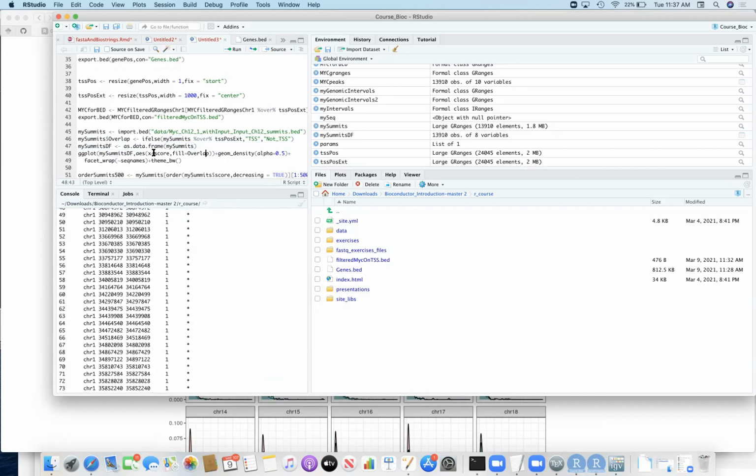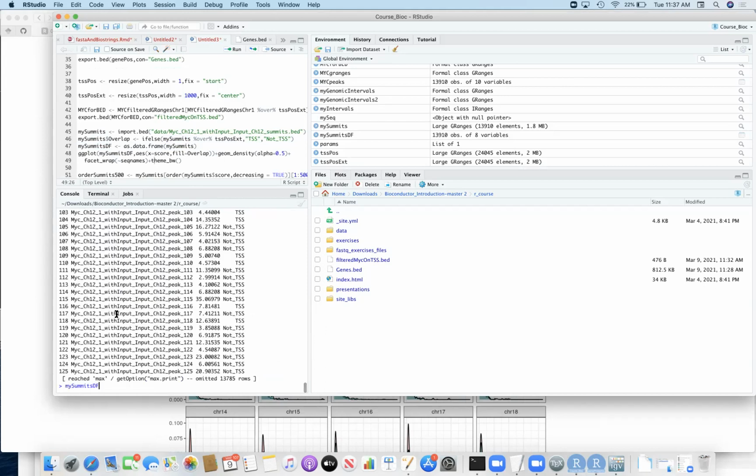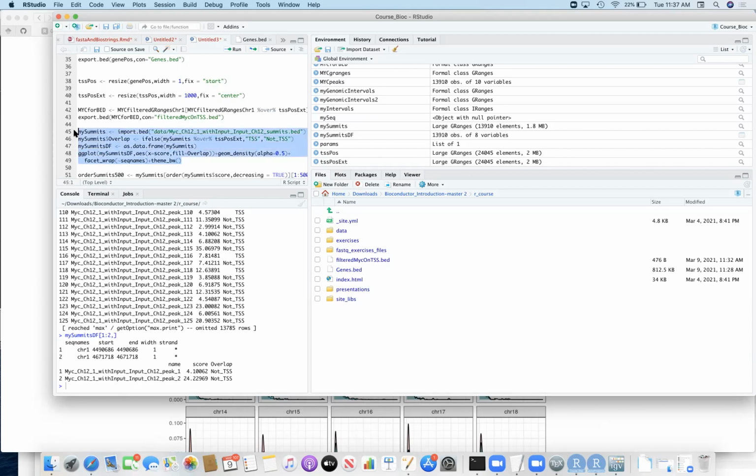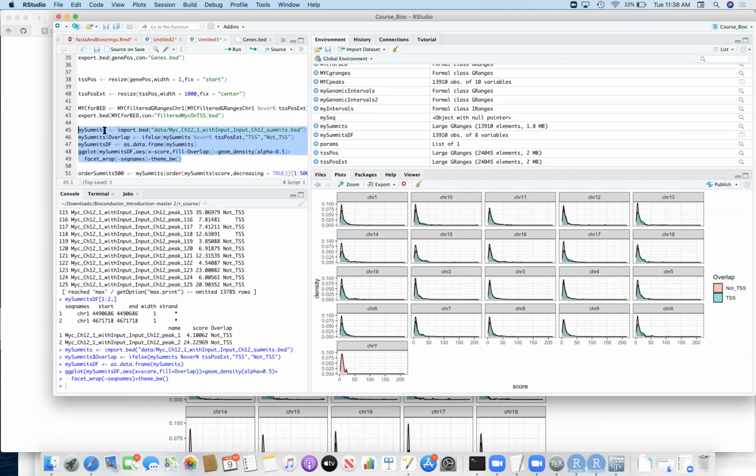And then with that, I'll set my X to be the score, right? That's what I want to make the density of. I'll do the fill to be the overlap. So I want a different density plot for whether you're a TSS or not. And I'm writing this facet wrap, which means I'm going to split this across every single chromosome separately. So that should give me something like this.